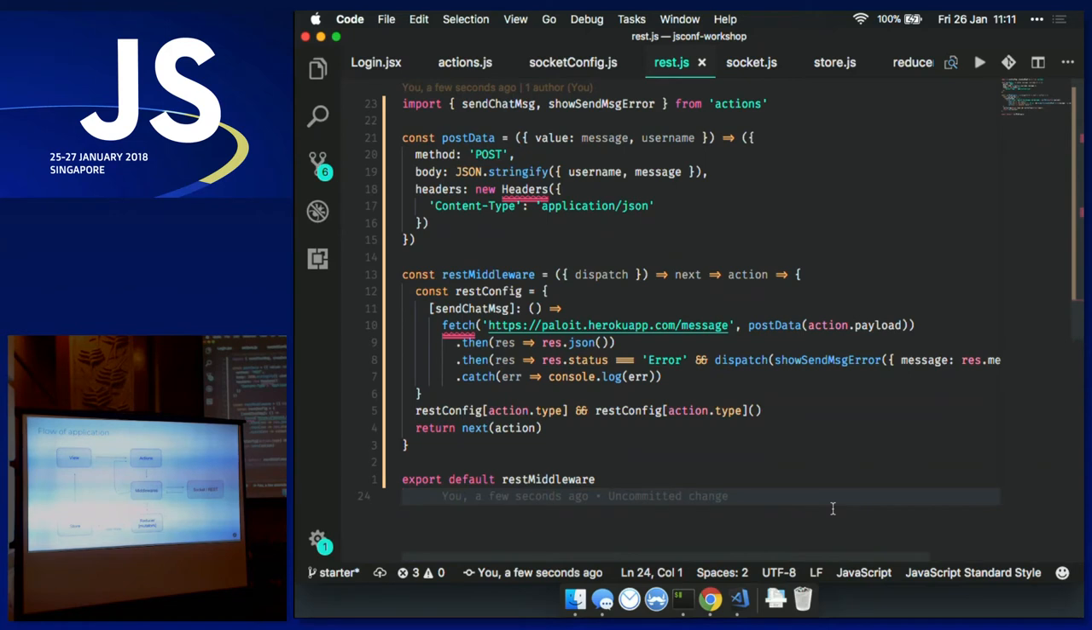This is a very simple fetch. We are just doing a post on this URL where we post the message that we're going to send later in the chat room. This is also middleware if you take a look at it. We have the same signature: the dispatch, the next, and the action. The only difference is that I'm putting the configuration in this middleware. But normally you'll shift it out somewhere if you have a series of API calls to make. But for simplicity, I'm just going to put it here.